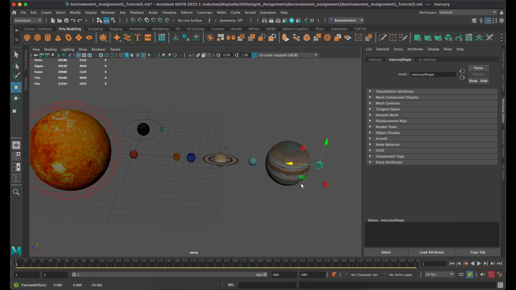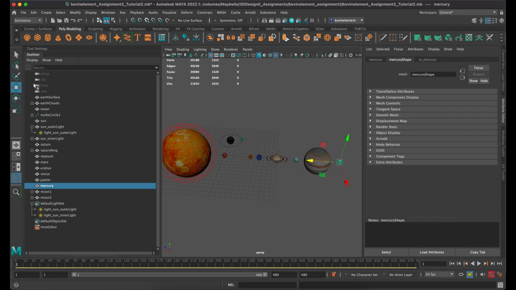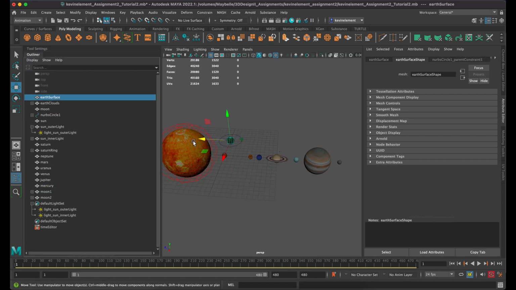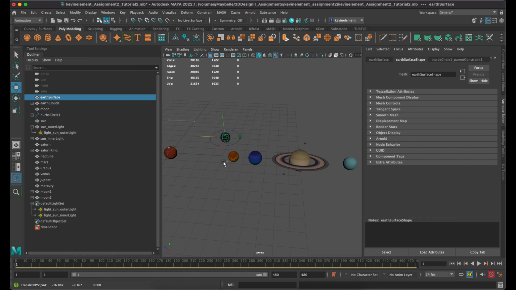Mercury, you can go way out there. And then be careful with Earth. It's very complicated. We've got to grab Earth's surface because we've got all these children and stuff. And I'm going to move that with the X button pressed. I'm going to snap it into place here. Maybe just give it a quick rotate.